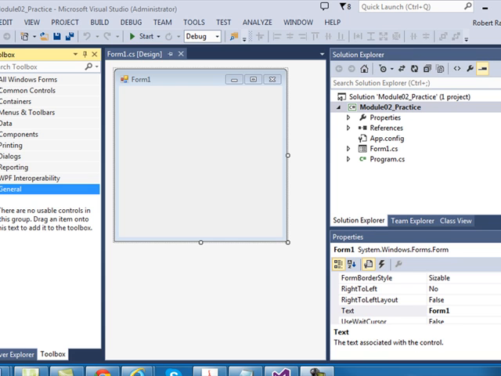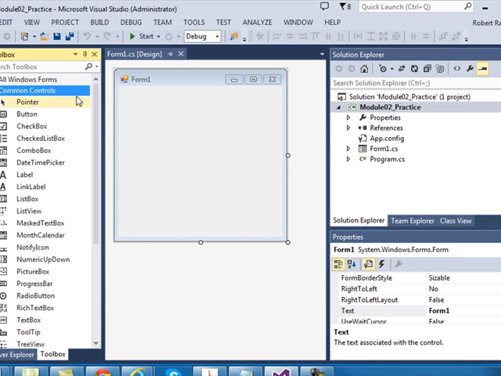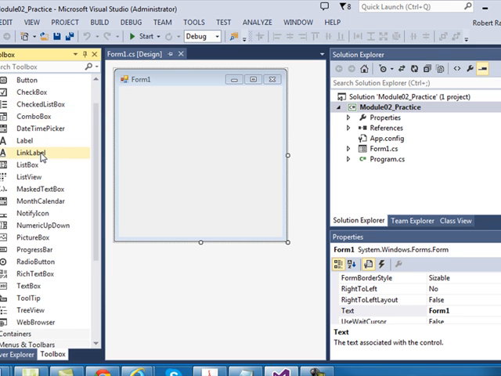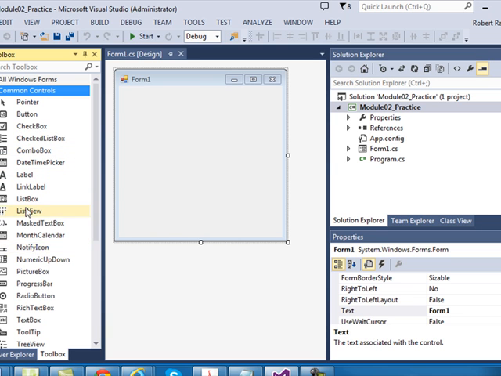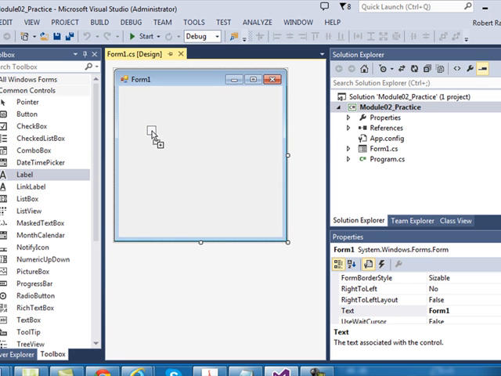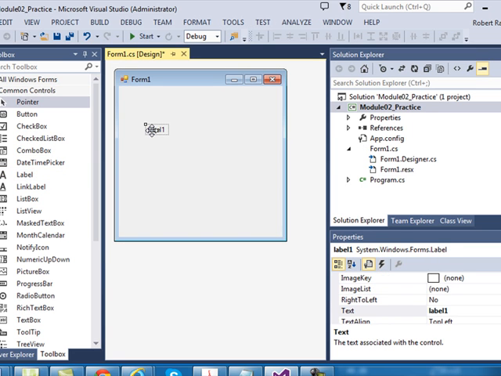In my toolbox I've got a list of all Windows Forms controls or just the common controls. I also have a list of other types of controls which I can use. I'm going to go with the common controls for now, and when I expand that I'll see several choices that I can use. One is a label, and a label just displays information. You notice I have it selected here and over here on the right hand side on the bottom.